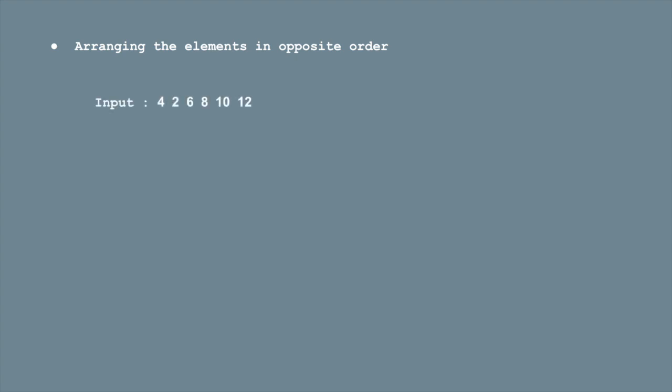Suppose I have entered the following elements as an input. Now our final output should be in this order, so all the elements need to be arranged in opposite order. This is quite a simple problem. So we'll solve this by using malloc.